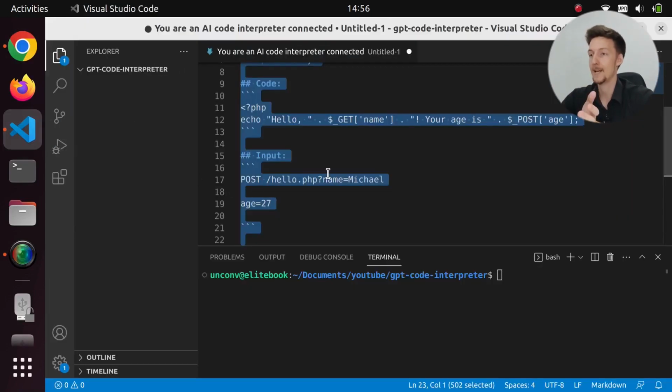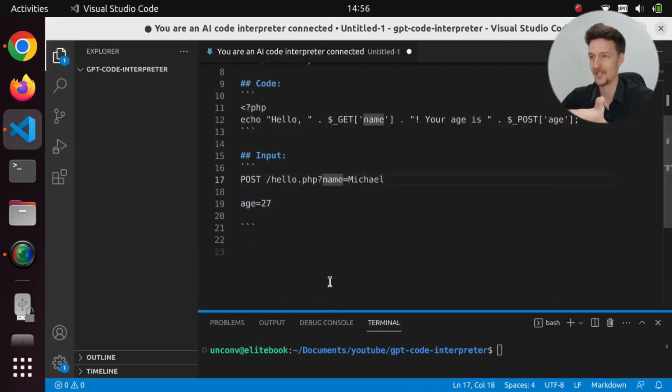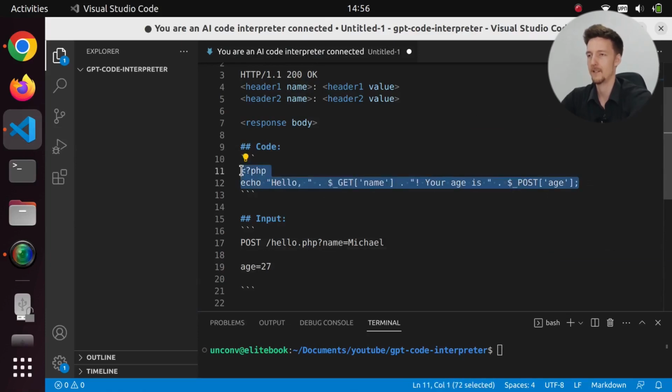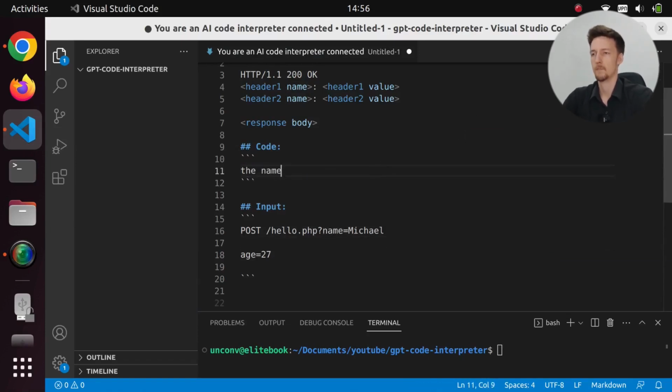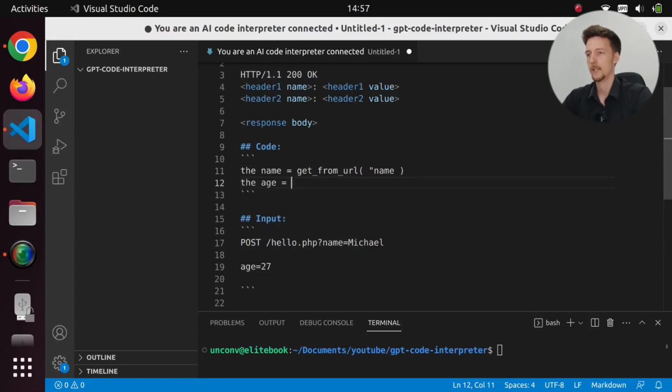Now I should be able to just make up a language here. So instead of doing PHP, let's just say something like the name, because in this language we don't have dollar signs or var or let or const. We have the name equals get from URL name. The age equals get from post age. And let's make this a bit more difficult by adding something else here. So let's add job is a programmer, and let's add here height equals 193 centimeters.